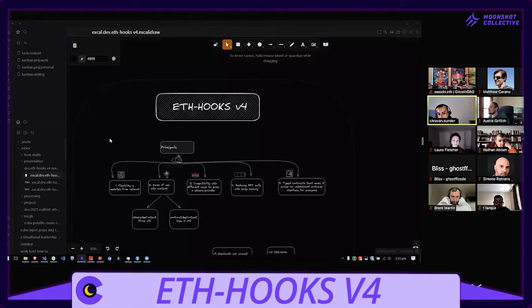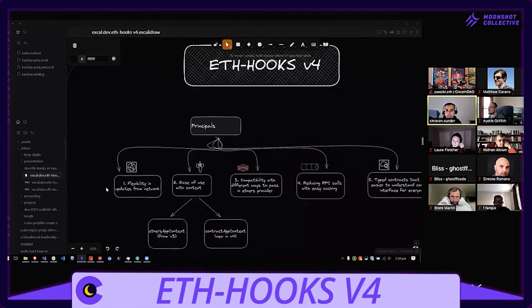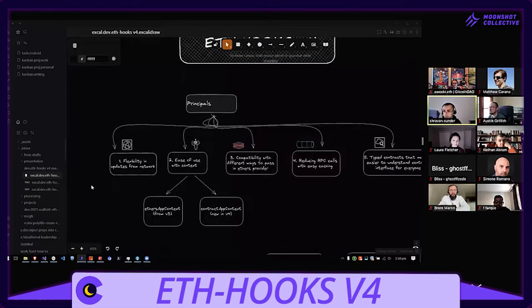One of the big things that we're trying to solve with ETH hooks v4 is that we realize there are a lot of different types of networks. If you're developing for Polygon, you'd get updates every second, and you don't want it to update every block. So we're providing flexibility in updates. You can tell it to poll, or to update every 10 blocks, 100 blocks, or every block, whatever your use case is.